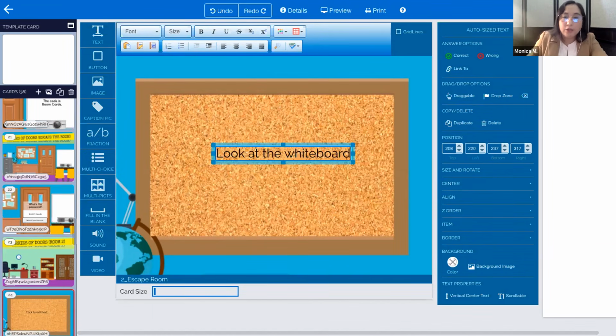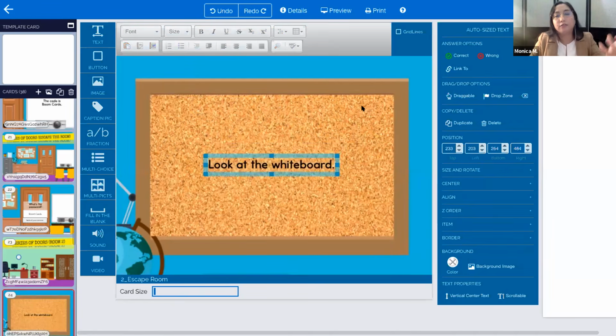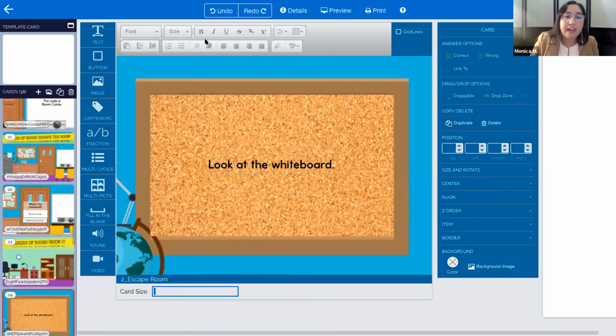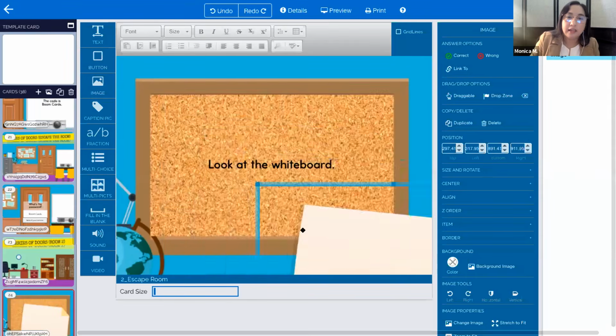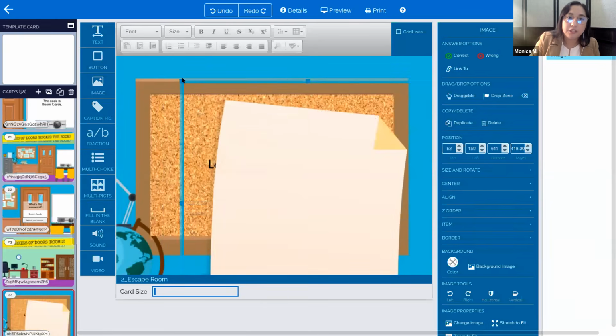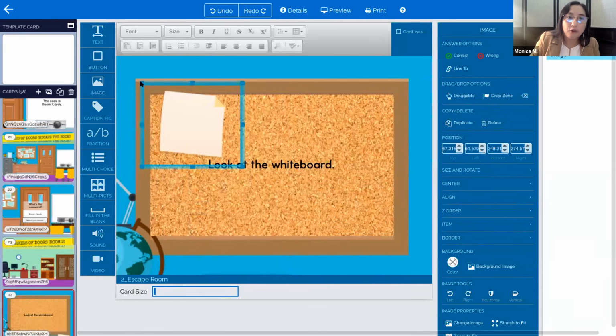By the way, if you have your own brand fonts, you can also upload them on the Boom Learning platform. So let's pretend this is my brand font. And then we need to cover it. If you remember, we covered it with different types of sticky notes. So images, okay, this one, drag it, and then you just need to resize it. Of course, you need to make it draggable.